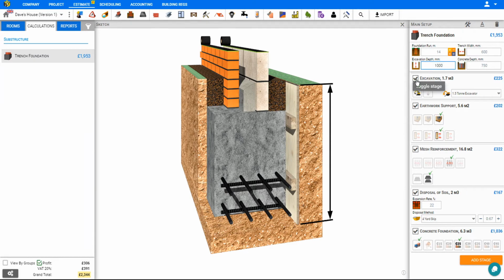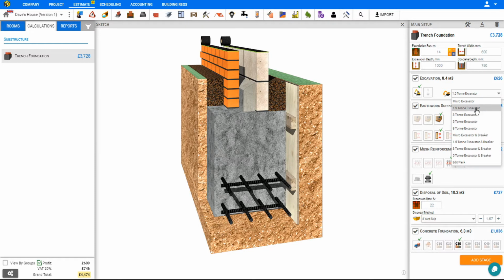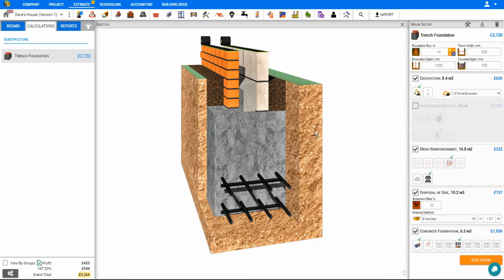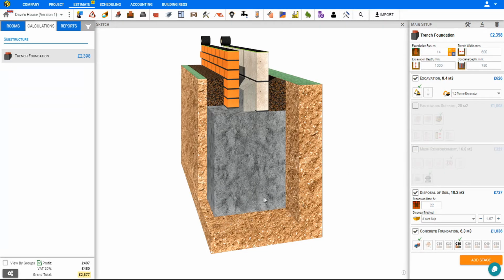Next in the pane, we can select our excavation, whether we're doing this with a machine excavator or being dug by hand, and the calculation automatically updates to reflect this change. If we're using a machine, we can select the machine that will be used. Next, we can specify our earthwork support, with various widths and timbers indicated. In this case, we don't require earthwork support, so we'll simply deselect this feature, and the earthwork support is removed from the sketch. Likewise, with mesh reinforcement, we can select our settings, or if we don't require it, simply deselect and the mesh reinforcement is removed.